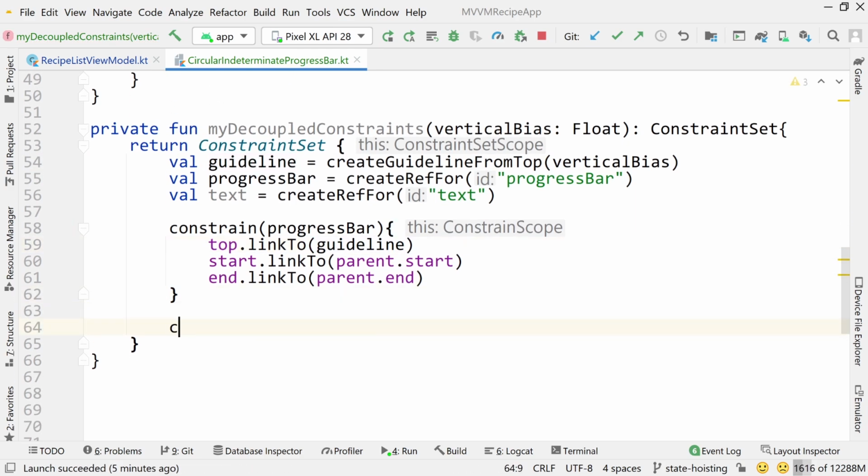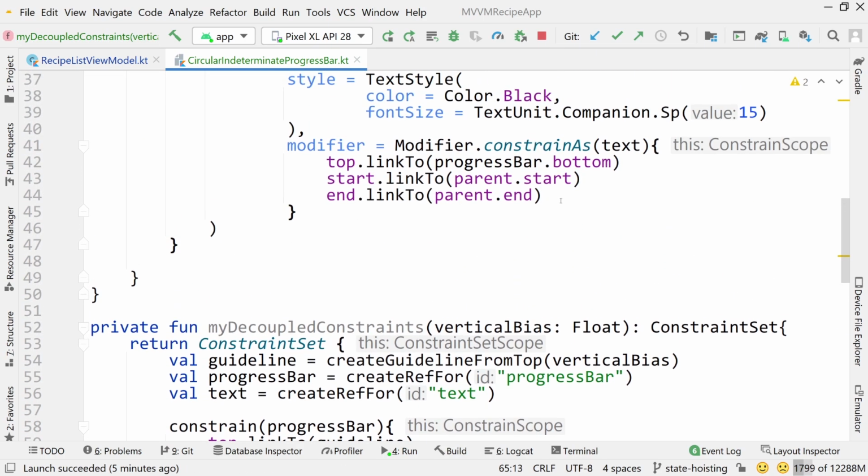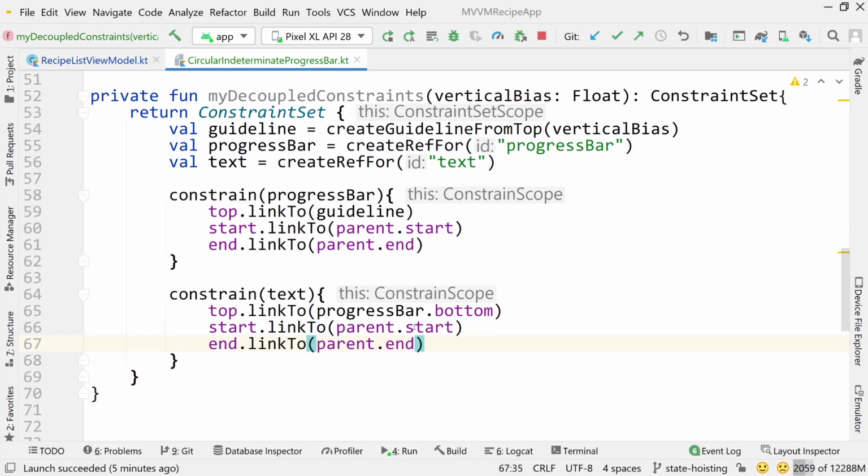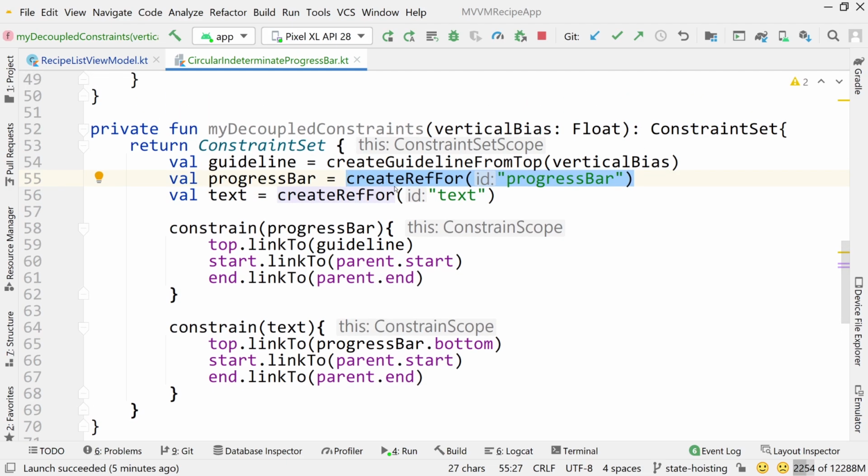And then second, we'll do constrain again, reference that text, open this up. And this one I can copy. It's going to be exactly the same. So top, start, and end. So now I've defined some constraints and tied them to particular IDs. I'm sure you can probably infer what we're going to be doing. We're going to be returning this ConstraintSet and then accessing them based on their IDs for the particular composables. So there's our set of constraints.